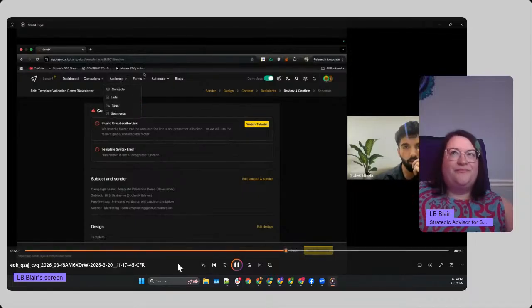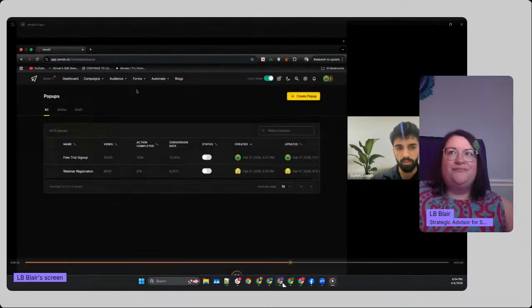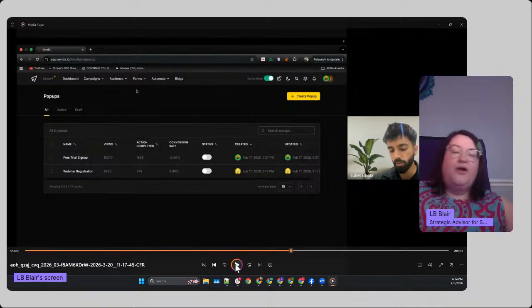The third is slightly separate. It's something we have done around pop-ups. We have pop-up support in Sendex. In case you didn't know, at Sendex, we can manage your website pop-up for your email collection, and also your SMS collection. So now we've got some additional error checking features around that.